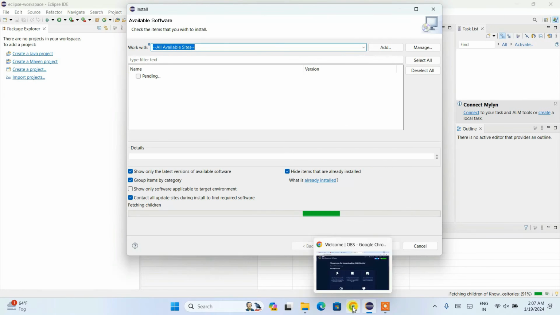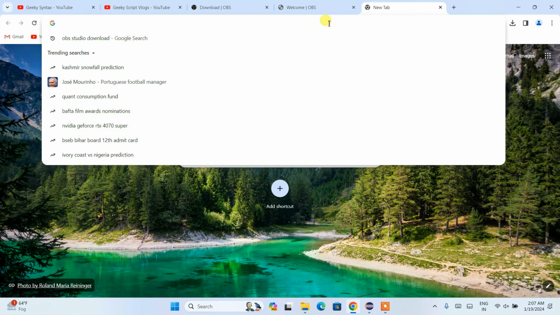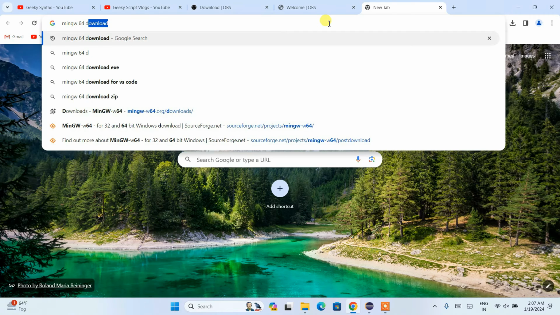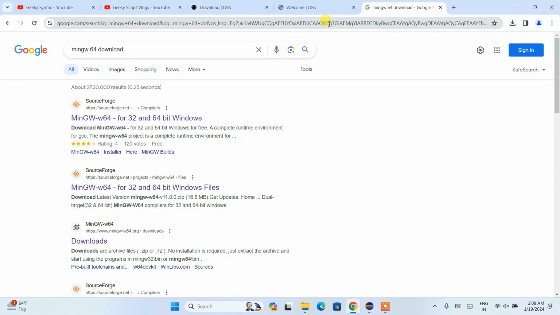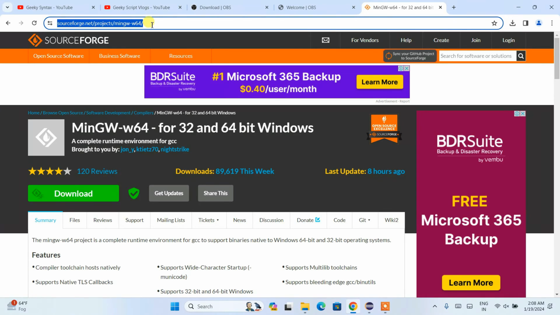For that, you need to go to your browser, open a new tab and simply type MinGW-w64 download, hit enter. You'll be able to see this MinGW-w64 link. Just simply open that link. You will be redirected to the official site of SourceForge.net. This link I'm going to put right in our description.